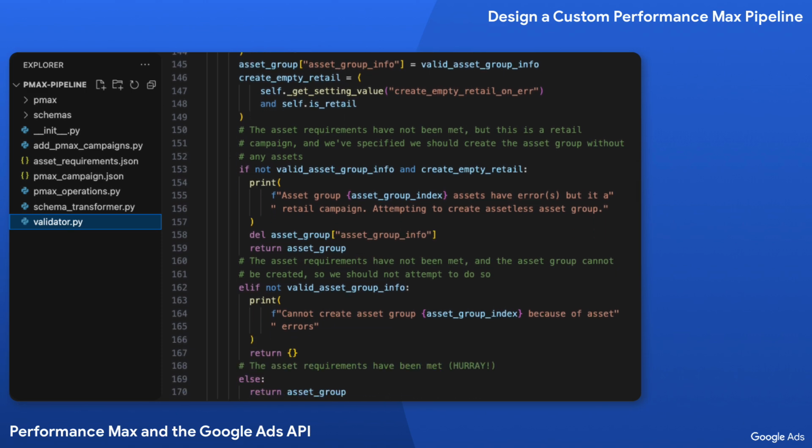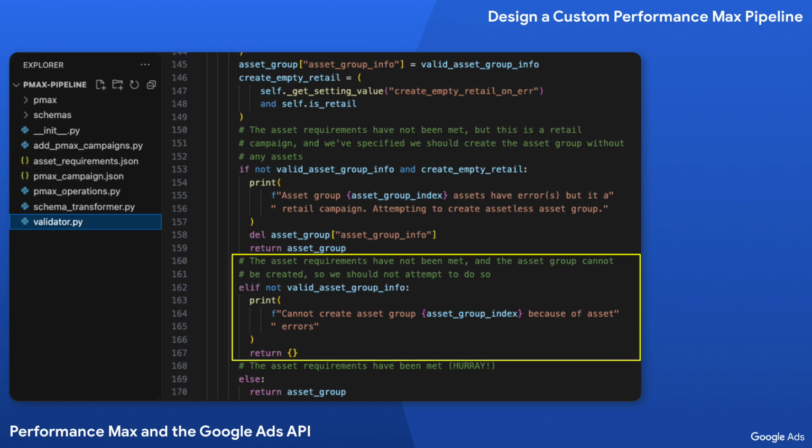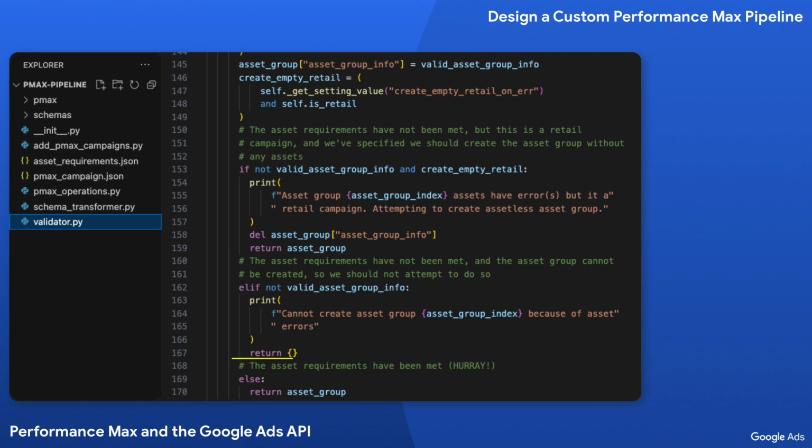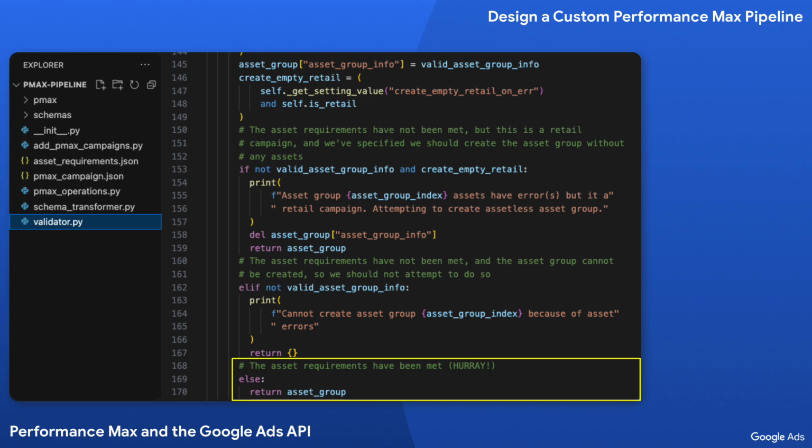4, the asset group info entry is present and contains errors, but we have no path to fix this issue. In this case, we'll return an empty dictionary so that we don't create the asset group. And finally, number 5, the asset group info entry is present and entirely valid, in which case we'll just return the valid asset group.